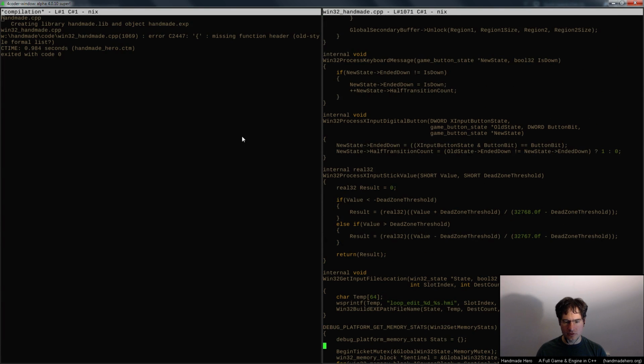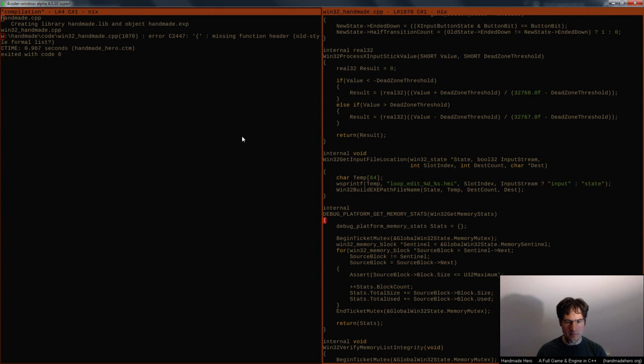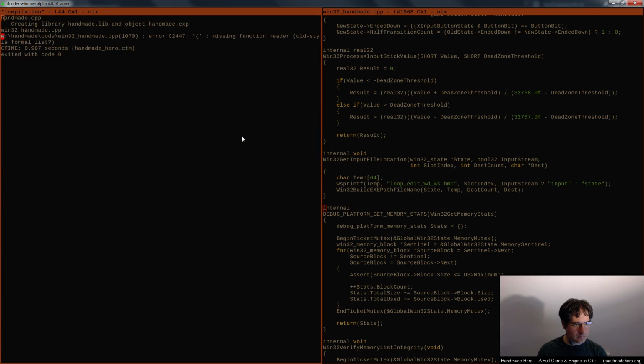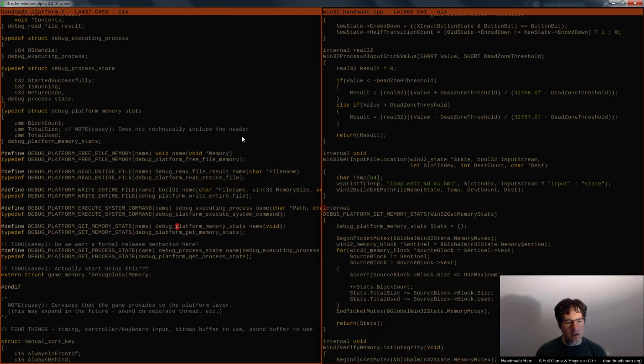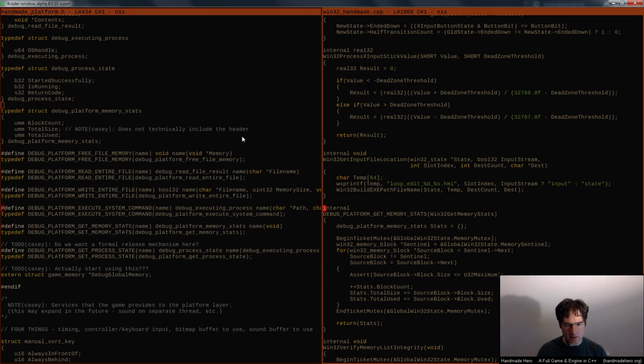I think I need an internal before that, don't I, though? Maybe not. There we go. Let's see here. Typedef define should not have that semicolon. There we go.